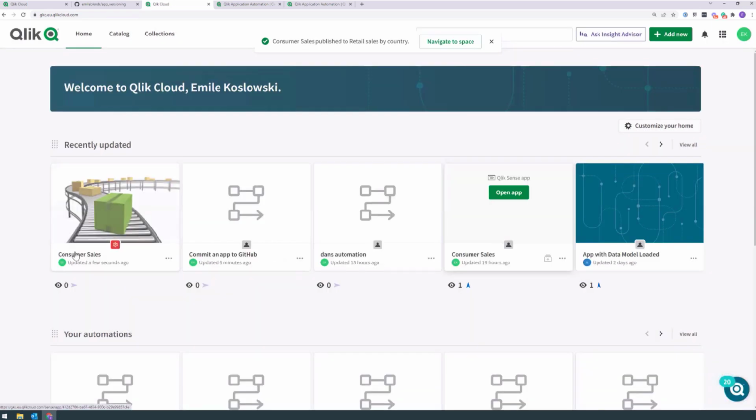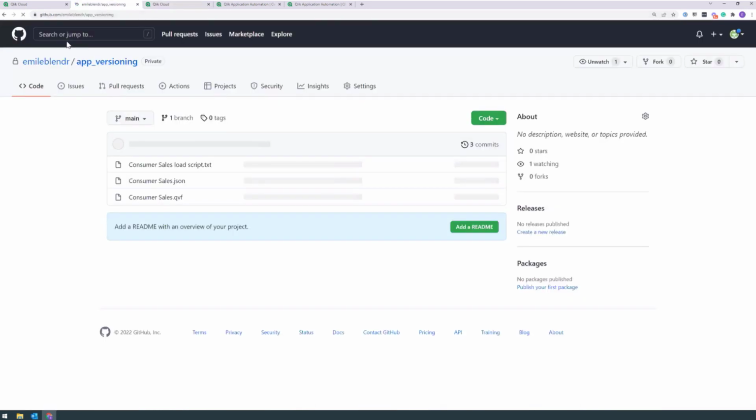The app is published to the managed space. And if you take a look here on GitHub, in our app versioning branch, 3 new files were created. Okay, so the automation created all those files from your app. Yeah, indeed.